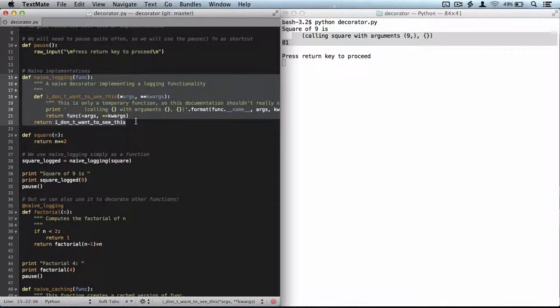So how does that work? Well, here, naive logging took as an argument square. So in general, it takes as argument a function, and I've called this func. So whenever you see func, you could think square. So how does it work? Well, within the body of naive logging, it will define a new function, and this function is here. And it's called "I don't want to see this" because you are not supposed to see this. It's just a temporary function. And this takes positional and keyword arguments, and doesn't matter what. It's just the general set of arguments a function can take.